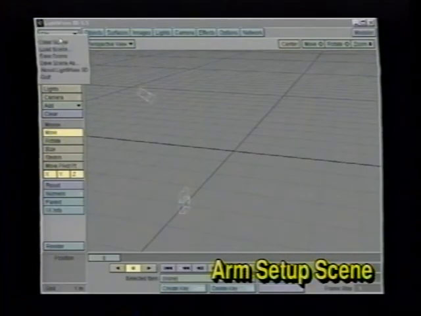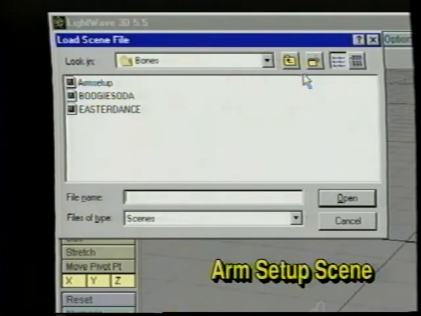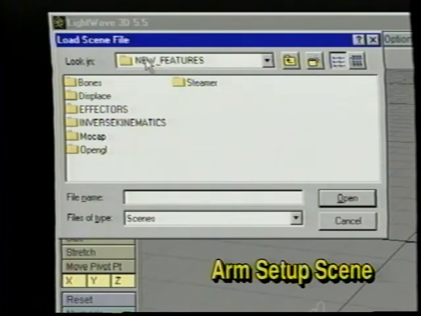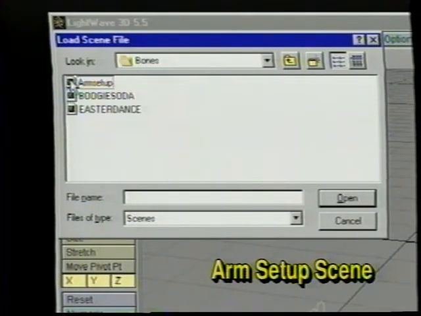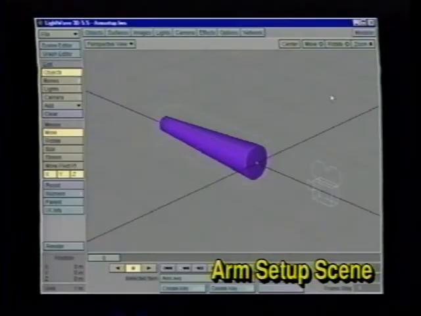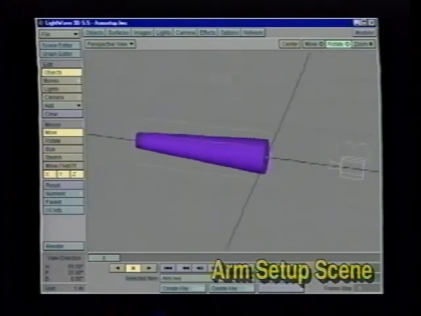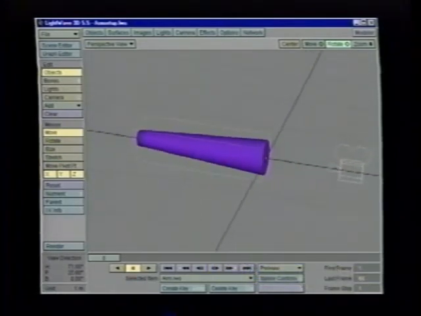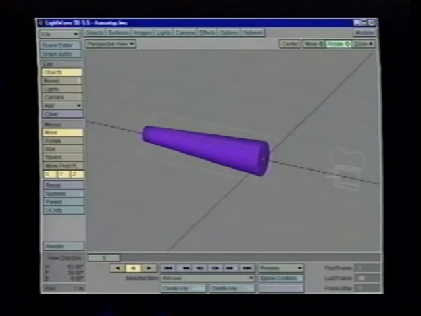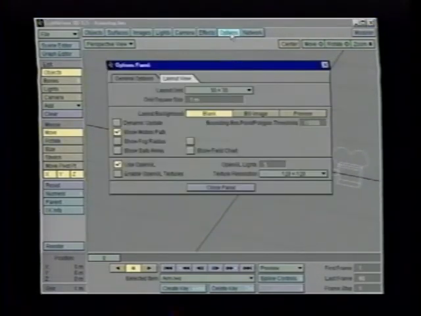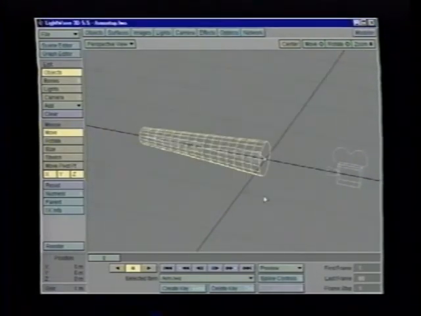We'll start by loading another scene that comes on the Content CD-ROM. You'll find it in the New Features folder within the Bones folder, and it's called Arm Setup. This is supposed to represent an arm. It's probably one of the worst modeling jobs I've ever seen, but it'll get the point across. I'm also going to turn off the OpenGL temporarily so we can see the bones inside of the mesh. To see them better, I'm going to go to Bone Mode under Edit, and that way they'll be highlighted.